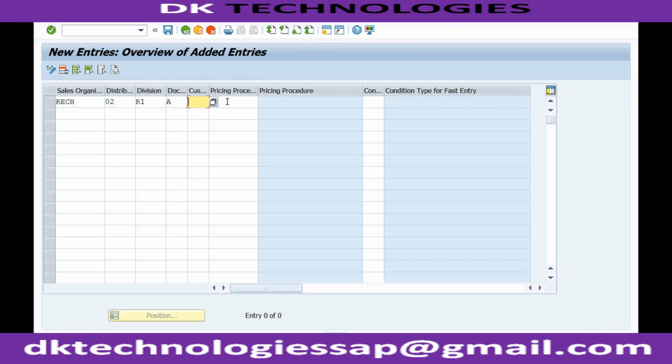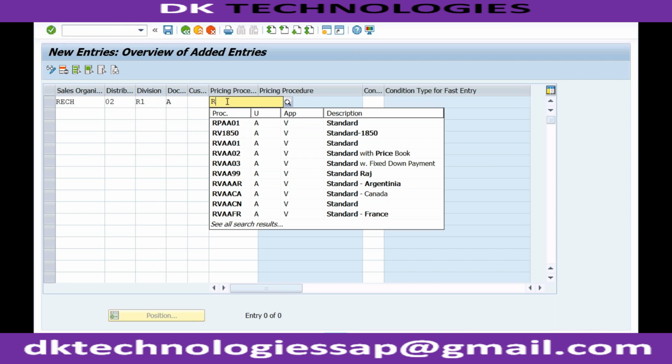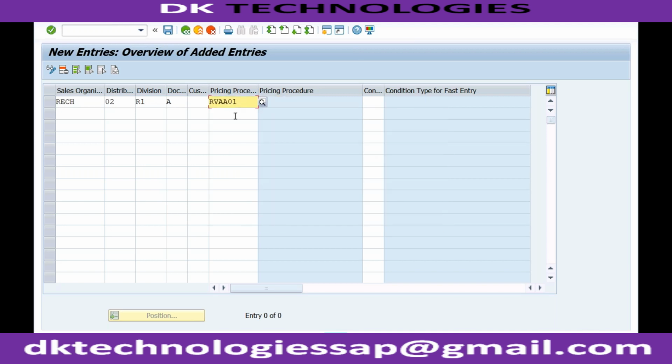So I'll keep it blank here also, and I will assign the standard pricing procedure, which is RVAA01. Okay, this is a standard pricing procedure. What exactly is the pricing procedure? Within the pricing procedure, there are different conditions. So what are the different components of pricing when you are creating any invoice to the customer?